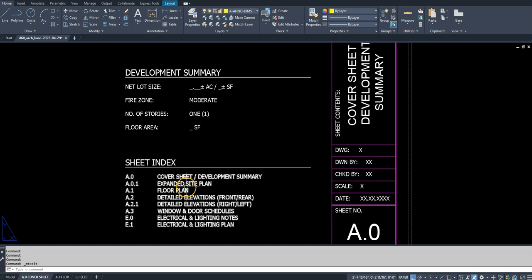A.01 is Expanded Site Plan. A.1 Floor Plan. A.2 Detailed Elevations, both the front and the rear. A.2.1 Detailed Elevations right and left, or left and right, whichever you choose to organize those. A.3 is Windows and Door Schedules. E.0 is Electrical and Lighting Notes. E.1 is Electrical and Lighting Plan.